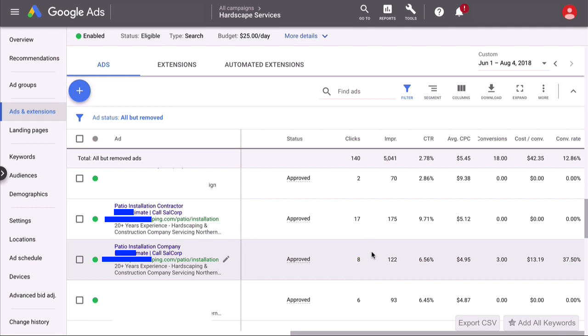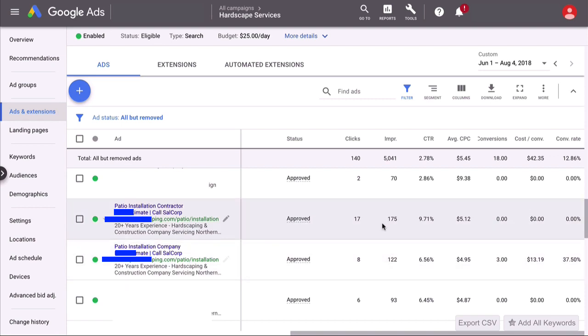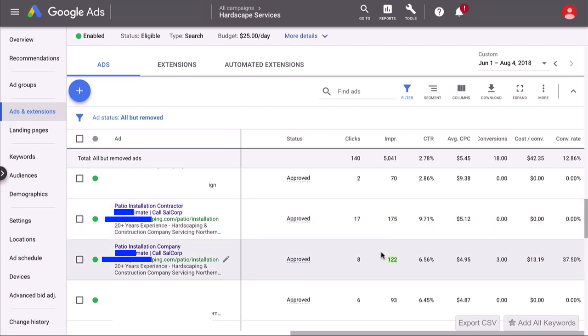It's interesting to me that there's such a significant difference in these. Since this has got 17 clicks out of 175, I'm wondering what is causing all these clicks here. Even with this one, these impressions aren't very high, so I'm going to give this a little bit more time and see what happens with it.